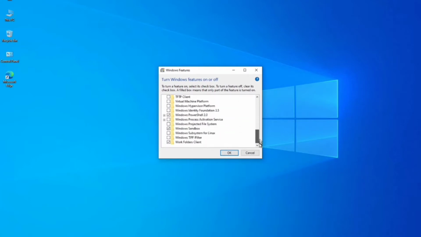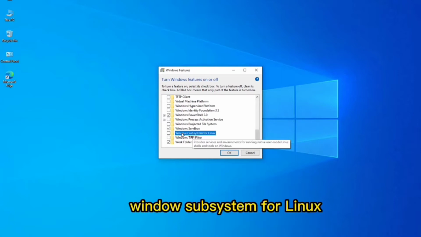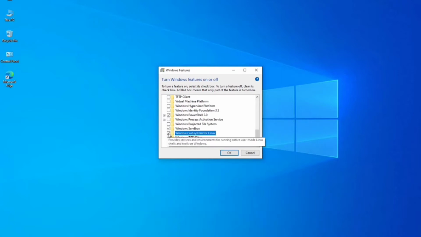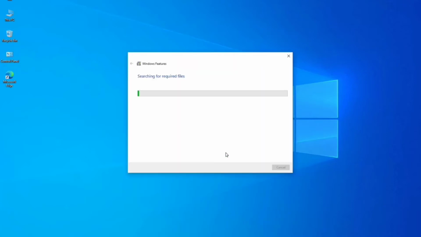Scroll down and there you can see the Windows Subsystem for Linux option. Just check that option and click OK. It will take some time for installation and configuration. After that it will ask for a restart, so you have to restart your system.